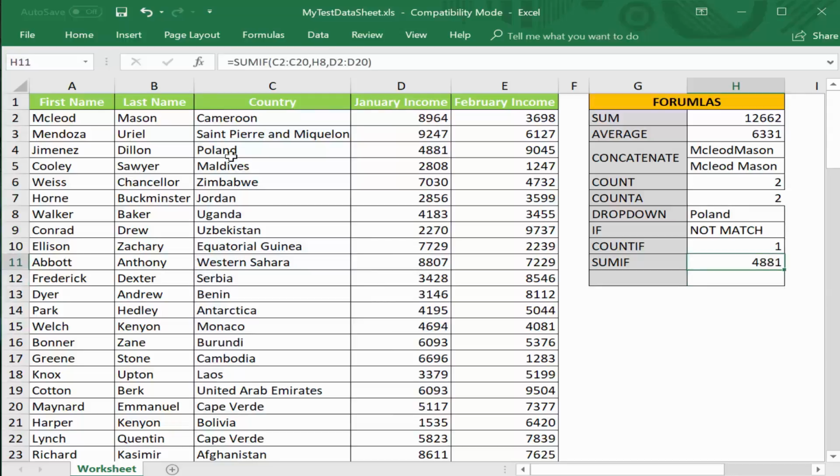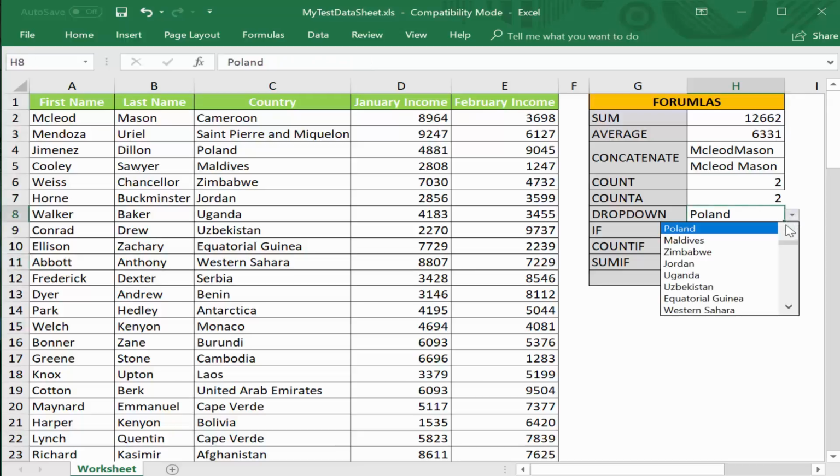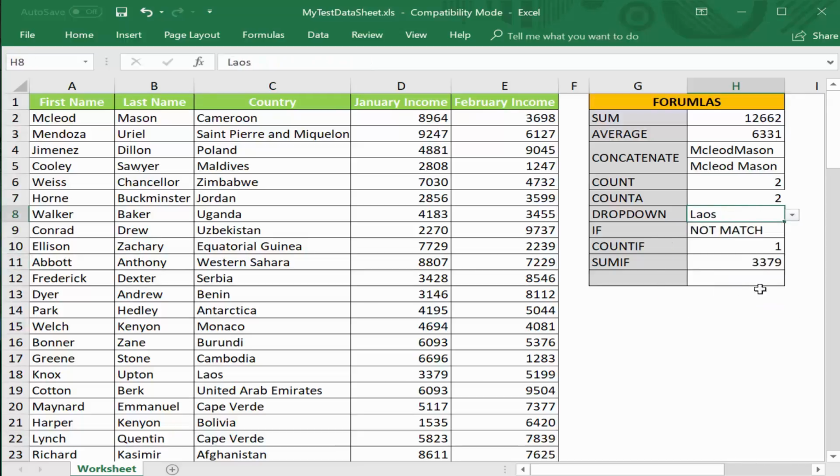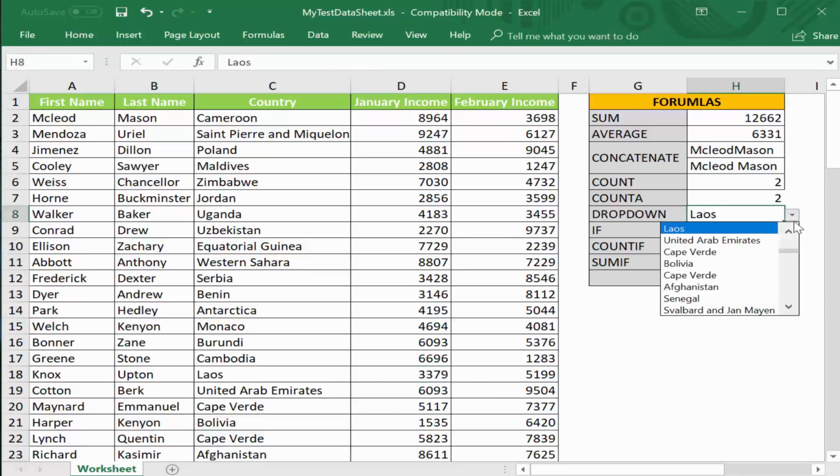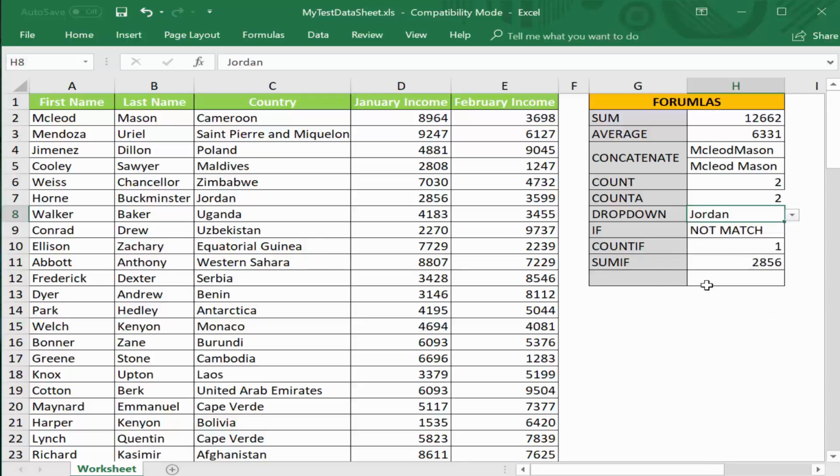Here the value for Poland is 4881. Let's see for Laos. I'm going to change this to Laos, and the value is 3379. Let's change it again. Let's change this value again to Jordan. For Jordan, the value is 2856.